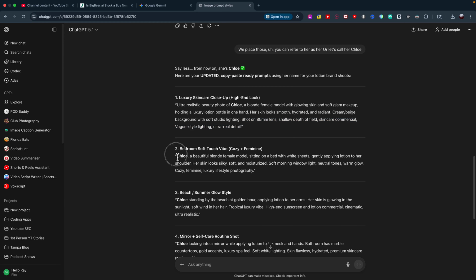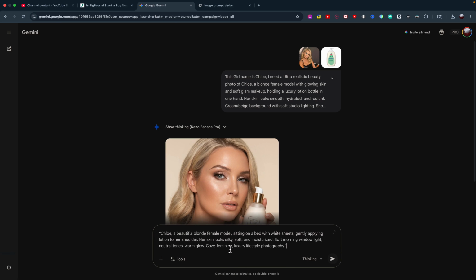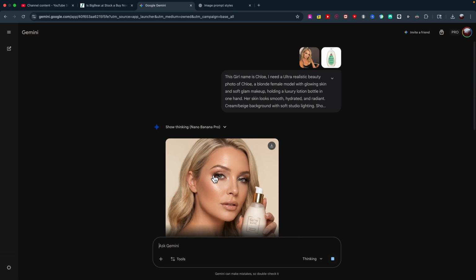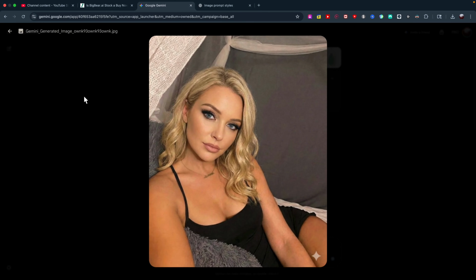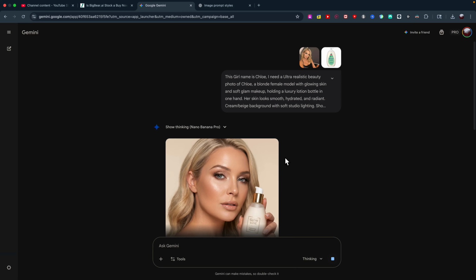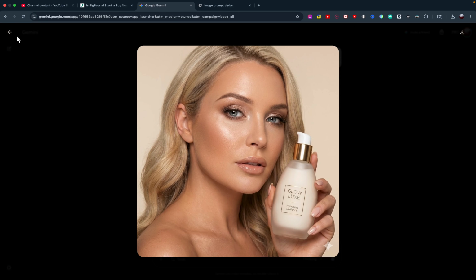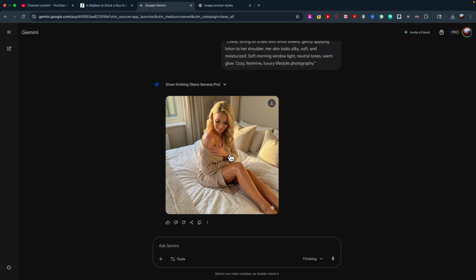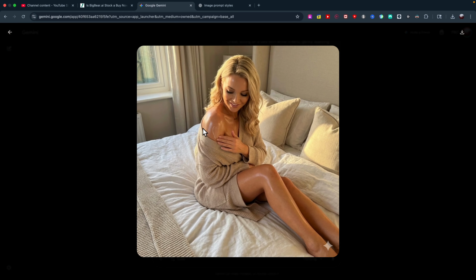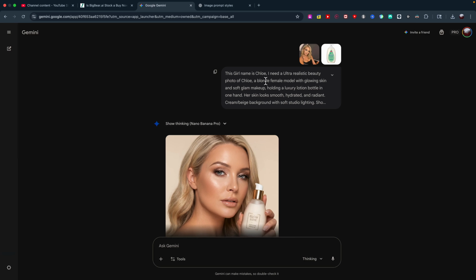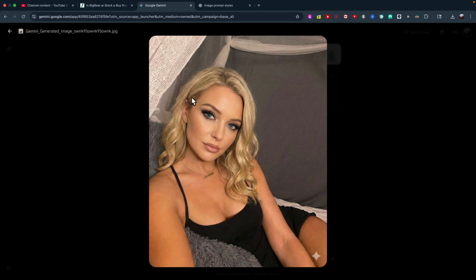Let me try to generate another one. Chloe sitting on a bed with a sheet. Yeah, I think she just has a lot of makeup, but the facial structure, everything looks the same to me. Her eyes, her makeup, her nose and mouth. Yep, it looks the same. So now here's the next one. As you will see, this one again looks great. Yeah, it looks just like her, the hair and everything.